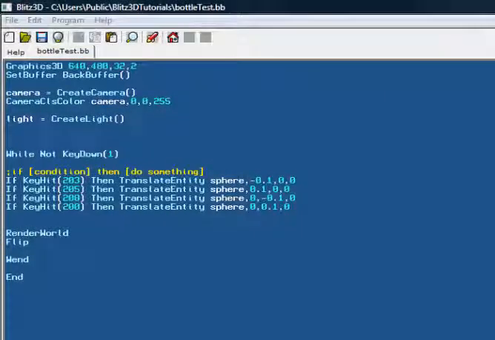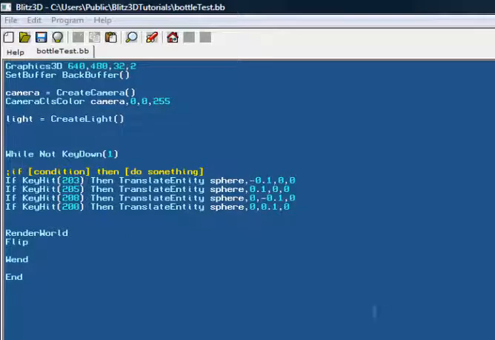Hello guys, and welcome to your fifth Blitz3D tutorial, in which we're going to be doing something extremely exciting, and that will be creating a 3D model and importing it into Blitz3D for our use.